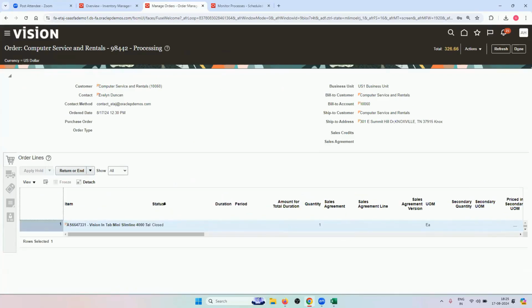Yeah, so now you can see the line status is closed, right? Because all the 5 orchestration process was followed. Now it is closed, but the header status is still processing. So this is a problem in many organizations, right?